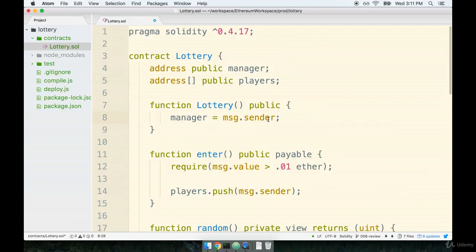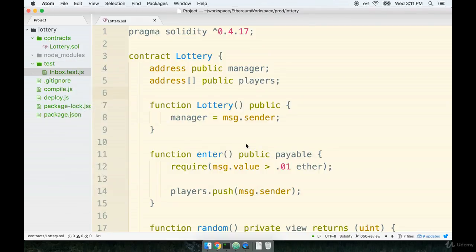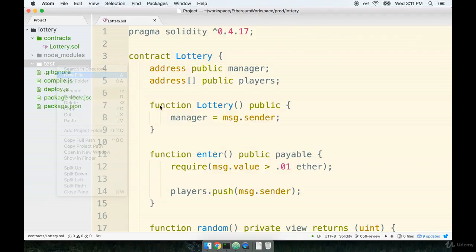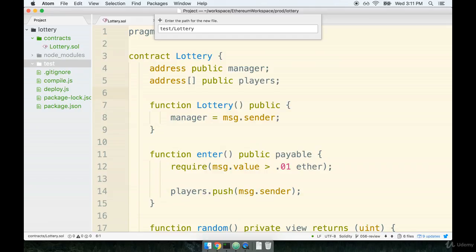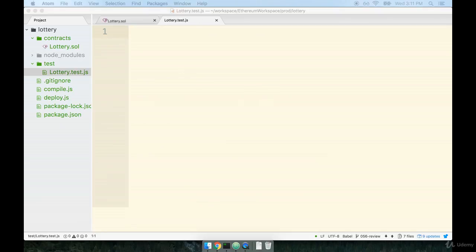Now I'll save this thing, and then we'll be sure to replace our test file as well. So I'm going to delete the entire test file, and then I'll create a new test file, and we'll call this one lottery.test.js. Great. All right, let's pause right here. We'll continue the next video, and we'll start working on some of our tests for the lottery file.